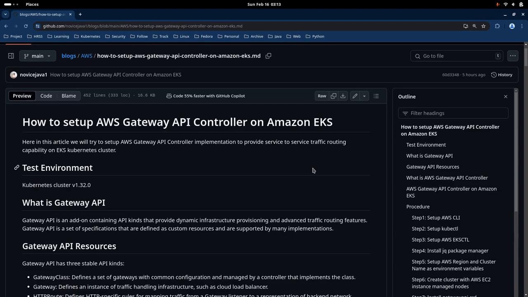Today we are going to look at how we can set up AWS Gateway API Controller on Amazon EKS. So here in this video, we will try to understand how we can install and configure the AWS Gateway API Controller implementation to provide service to service traffic routing in the EKS cluster. So that is what we are going to basically implement in this video.